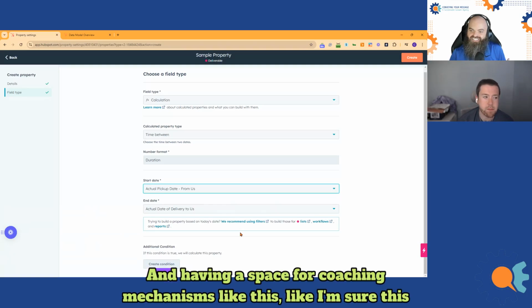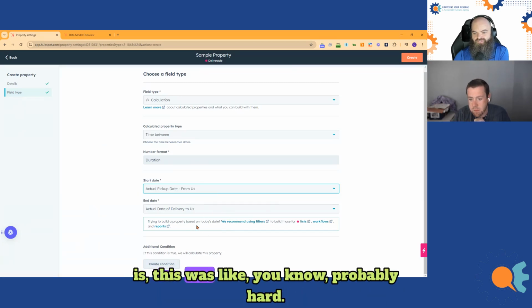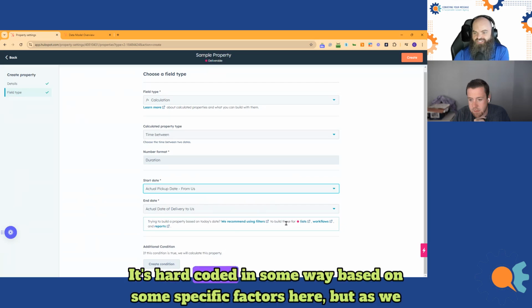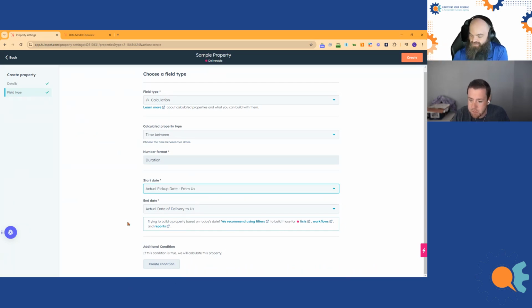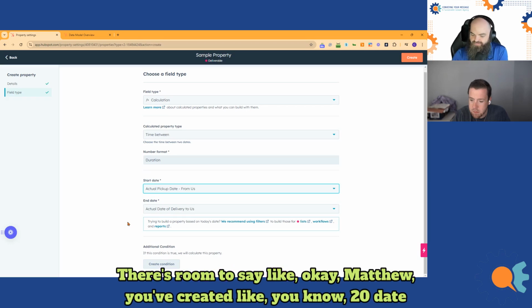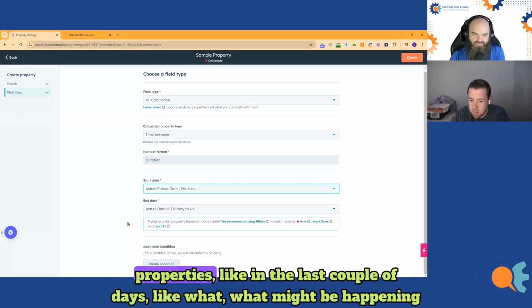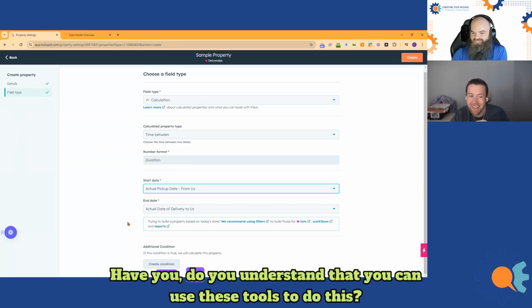Yeah. And having a space for coaching mechanisms like this, I'm sure this was probably hard coded in some way based on some specific factors here. But as we start involving AI, there's room to say, okay, Matthew, you've created 20 date properties in the last couple of days. What might be happening here? Do you understand that you can use these tools to do this?